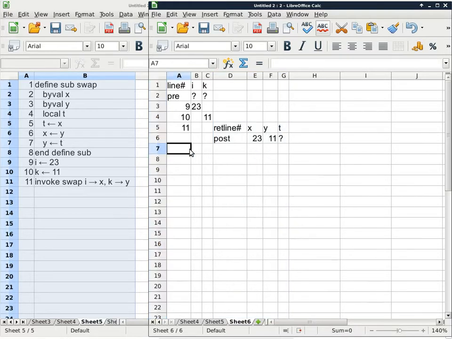Okay. Now that we have set up all the columns, we can continue execution in the subroutine. In this case, we start with line 5 in the subroutine because the first 3 lines, lines 2, 3, and 4, don't really do anything. All they do is declare that X is my bi-val parameter, Y is my bi-val parameter, and T is my local variable. That's why we start execution on line 5. These lines don't do anything particularly exciting.